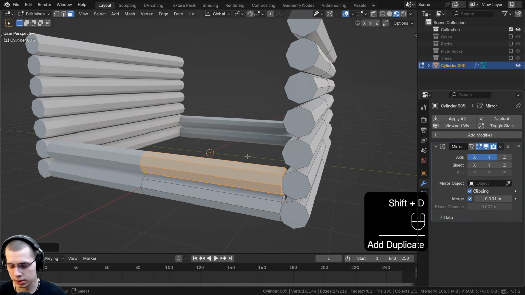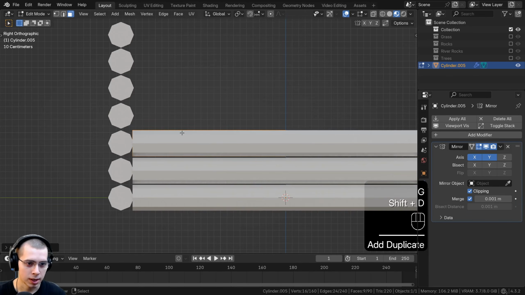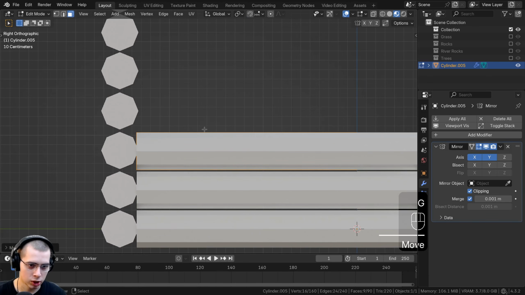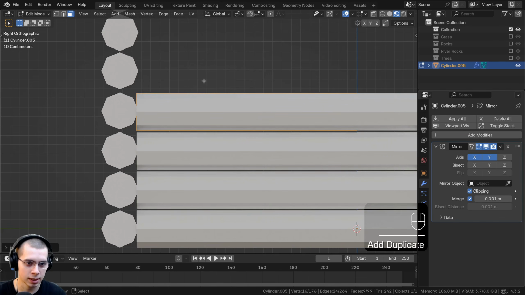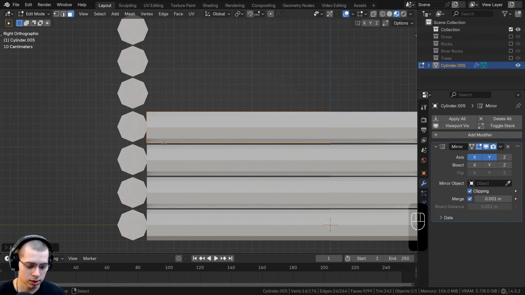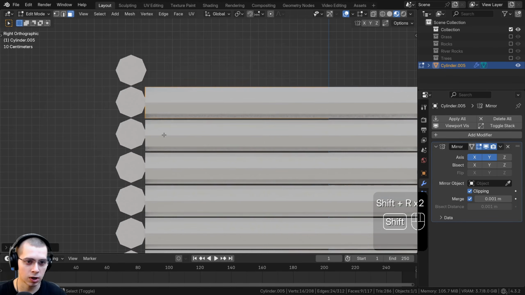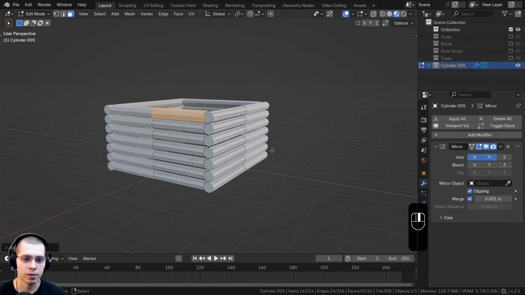up here. Let's hit 3 on the numpad to go to side view, and I'm just going to duplicate it and move it up. Now what you can do, if you hit Shift D to duplicate, and then hit Z and bring it up on the Z axis and then click there to place that. If you do that all in one action, then you can press Shift R, and Shift R is going to repeat the last action, so it's going to duplicate it and move it up. So now we have the walls of the cabin.